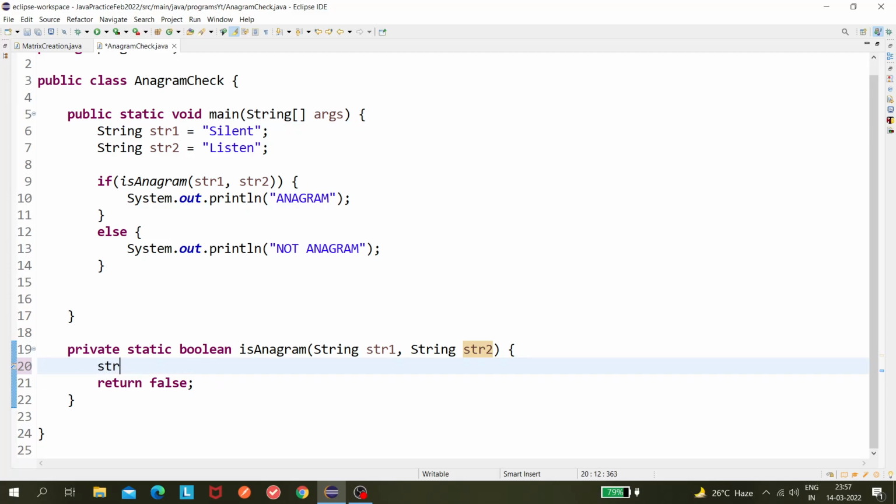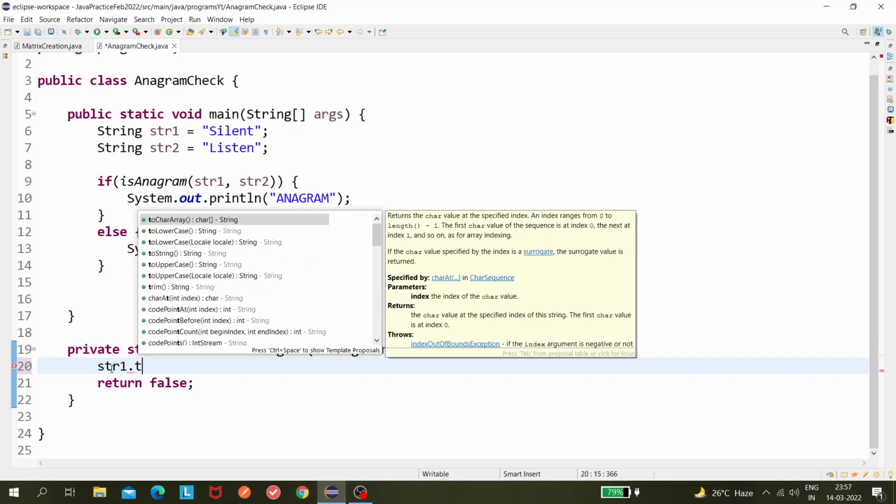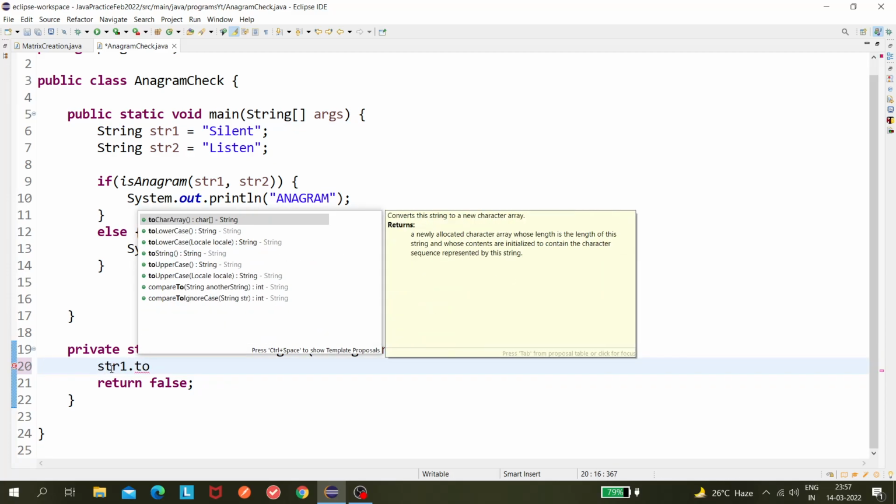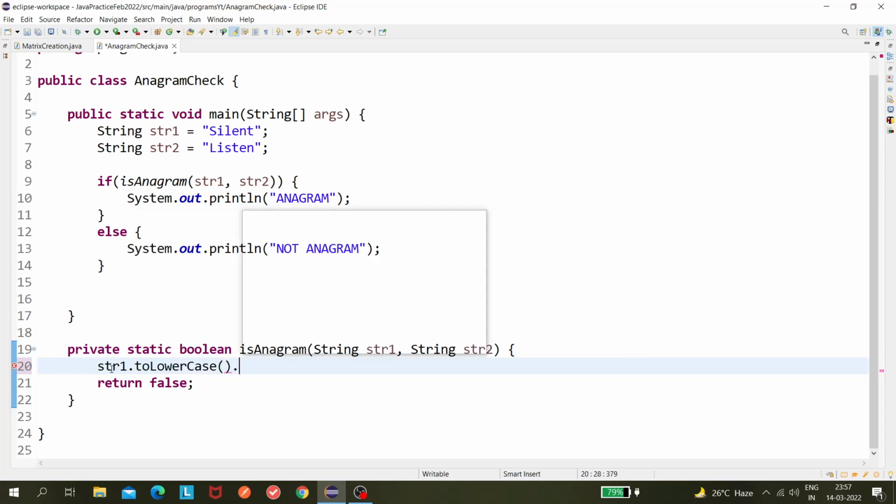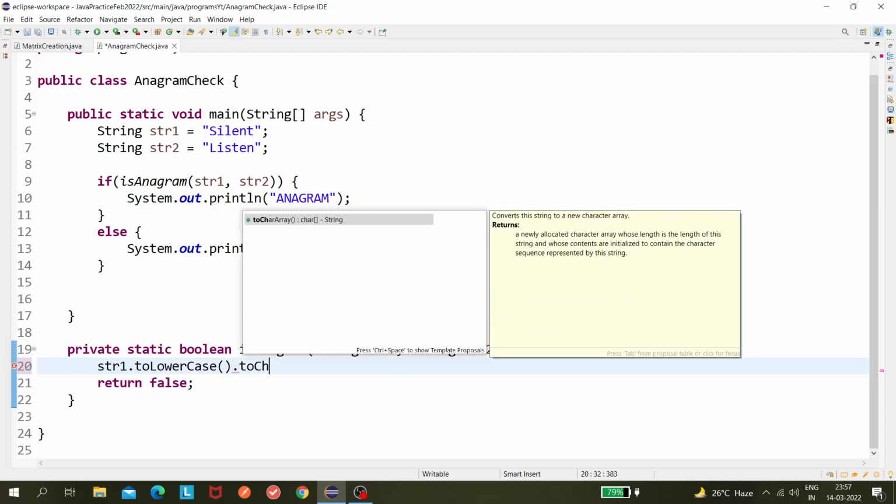So let's do that. Our string, we're getting str1 dot toCharArray. Before converting to the character array, we will be converting it to lowercase, so that we will have all the letters in lowercase, and then toCharArray.